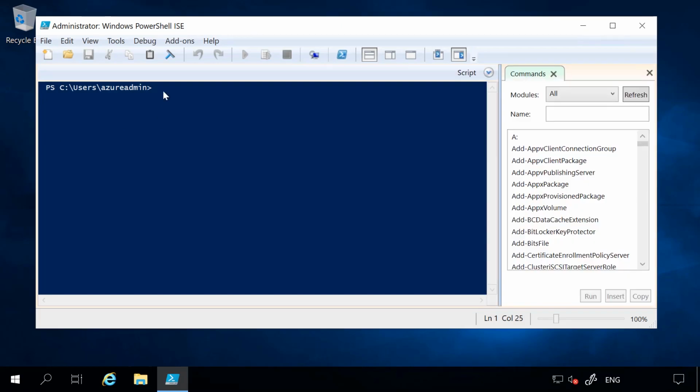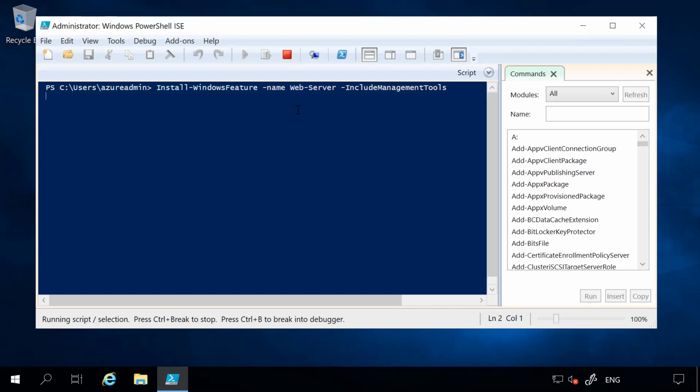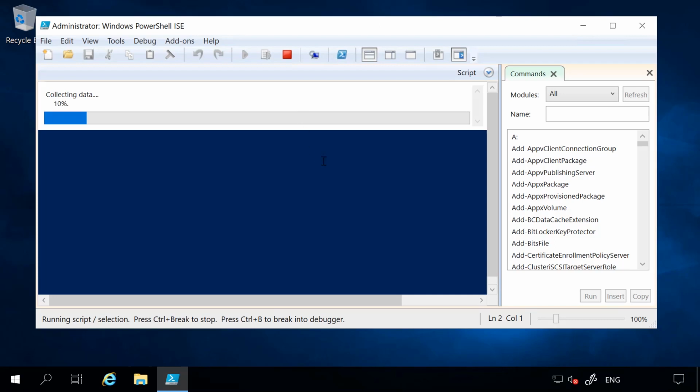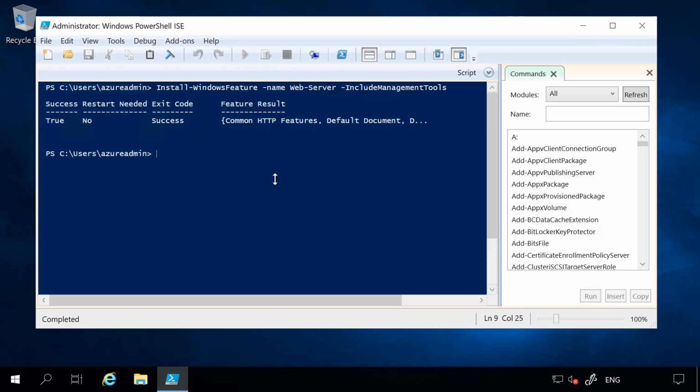I'm going to install the web server feature in the virtual machine now. So I'm going to paste the commands I've got ready. It's Install-WindowsFeature, the name is Web-Server, and including management tools. Selecting enter, it's going to run. There you go. So it's finished installing my web server role. You can see success is true.